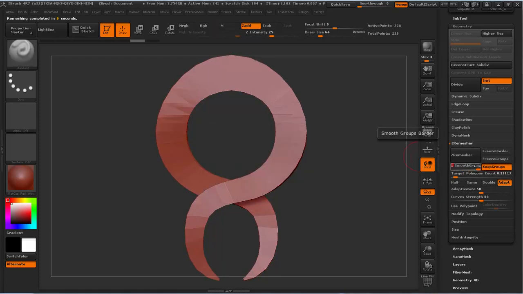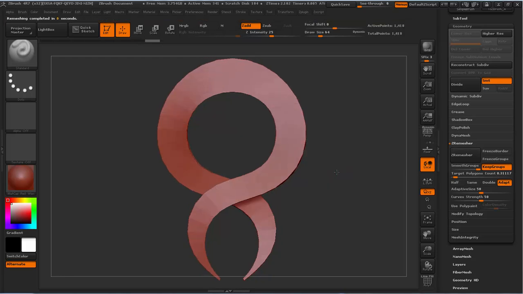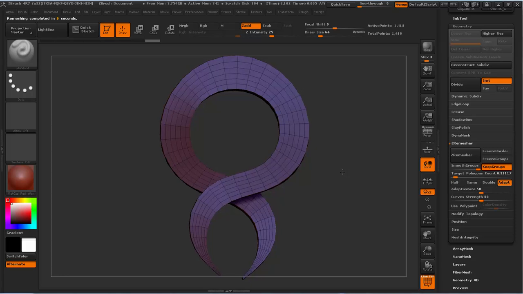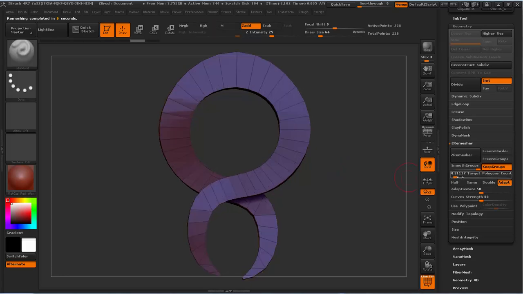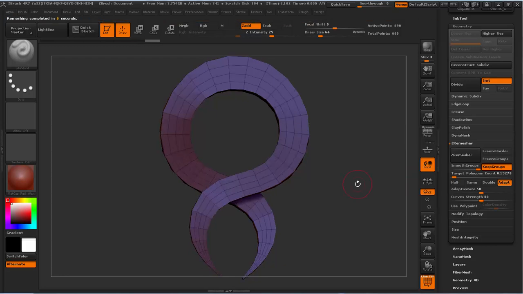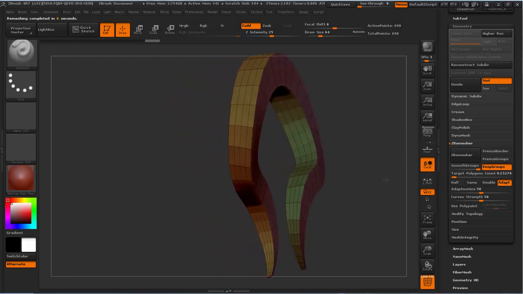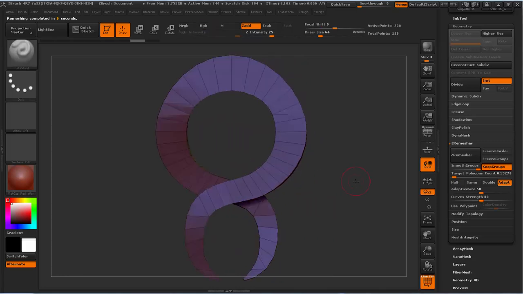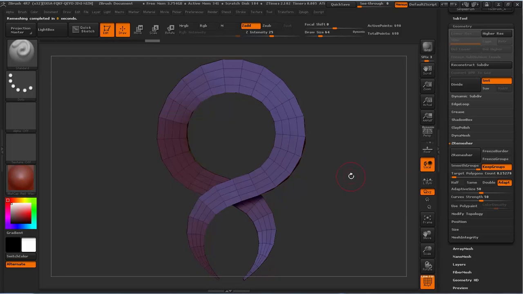I'm going to turn mine back up though. So now I've got some nice topology to work with. I'm actually going to try and go just a bit lower. See if this works out. Now this is really low topology, but this will be perfect for what I need to do later. And let's just do that one more time. Yep, let's keep this one.